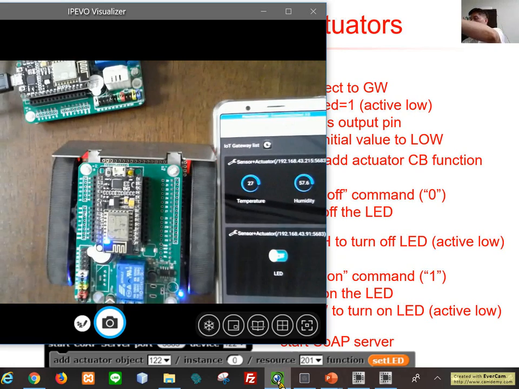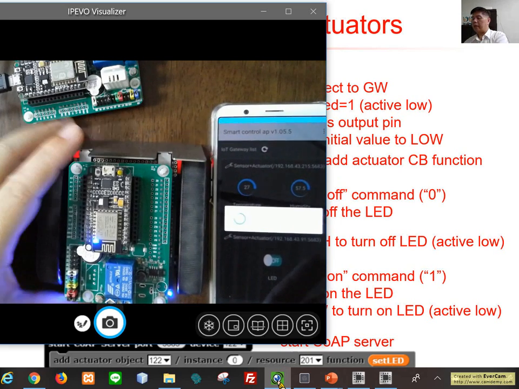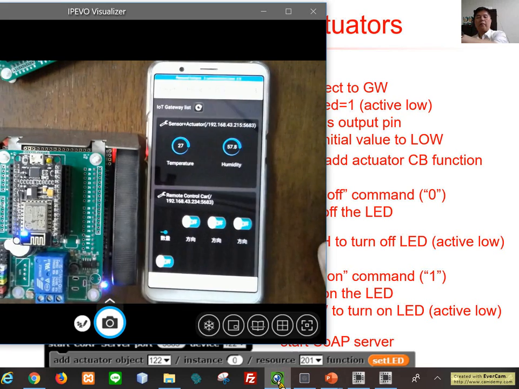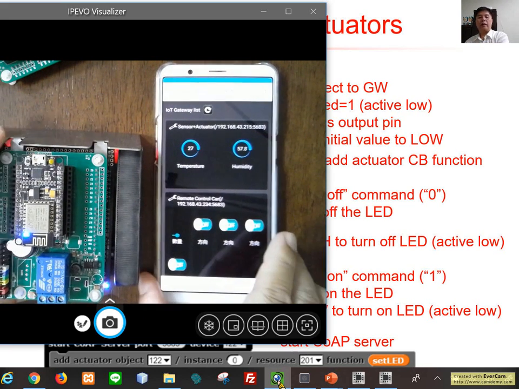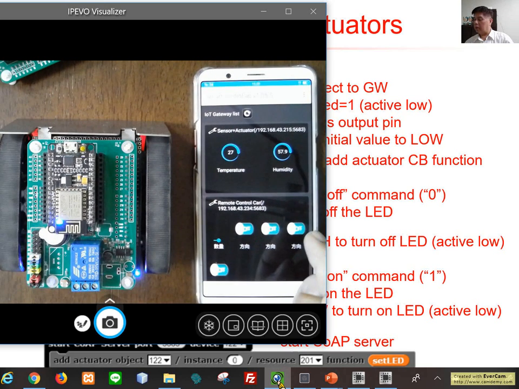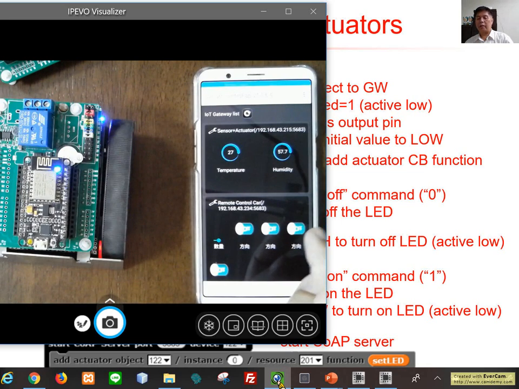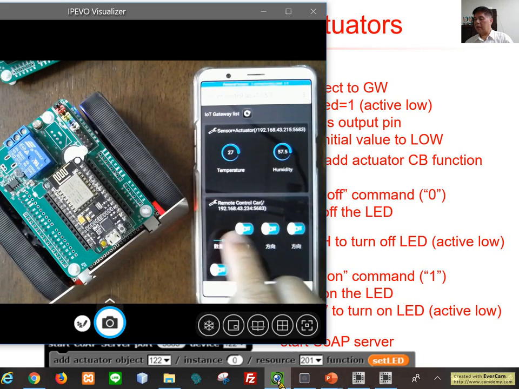Once it's finished, you can refresh it. And you can see the control of the remote control car is actually here. So I can turn in the right direction, left direction. Again, I can speed it up.